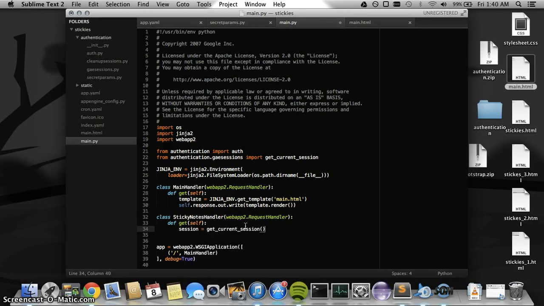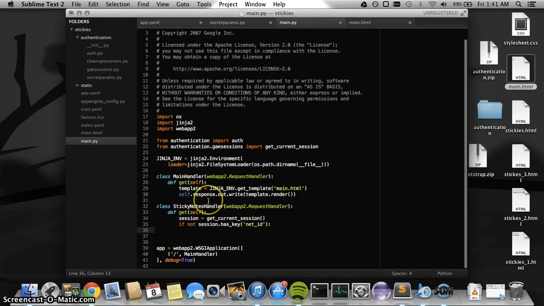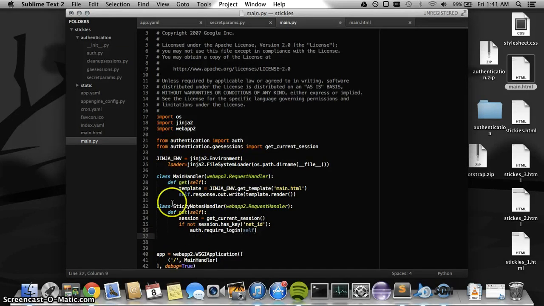Now we can get access to the current session and check to make sure. Now this session, you can think of it, it's implemented exactly like a Python dictionary. So we can check for the existence of a key in this session. If it doesn't have a net ID, that means that the user isn't logged in. So we can require login.